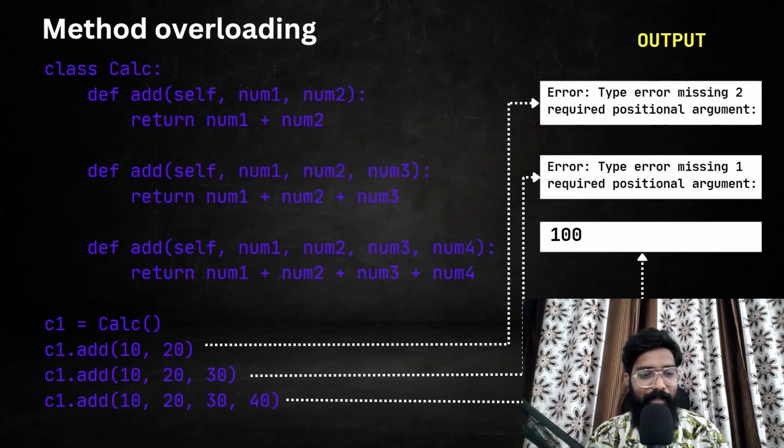That's why whenever we call c1.add(10, 20), we get an error: missing two required positional arguments, num3 and num4. Similarly, c1.add(10, 20, 30) gives an error: missing one required positional argument, num4. And when we pass all four values, num1, num2, num3 and num4, we get their addition, that is 100.